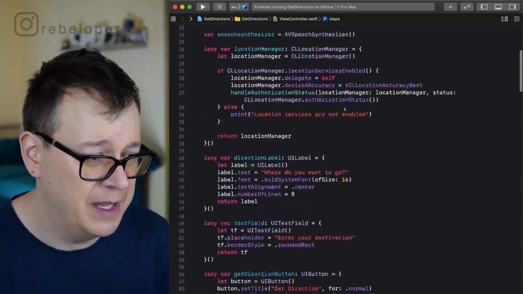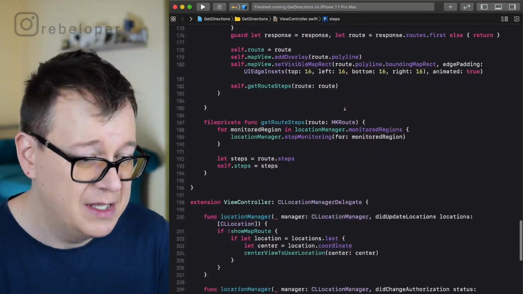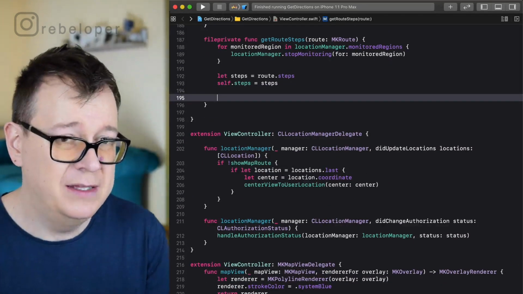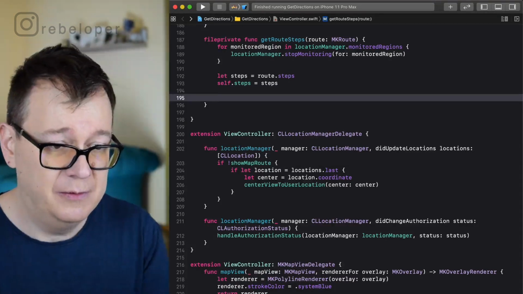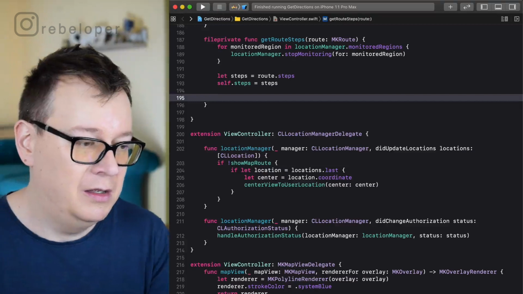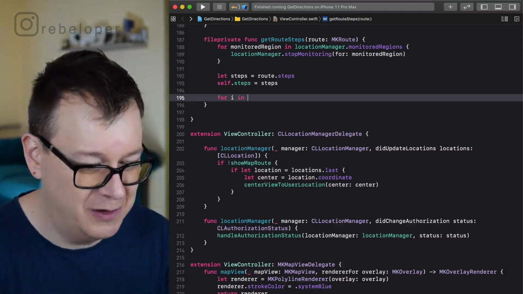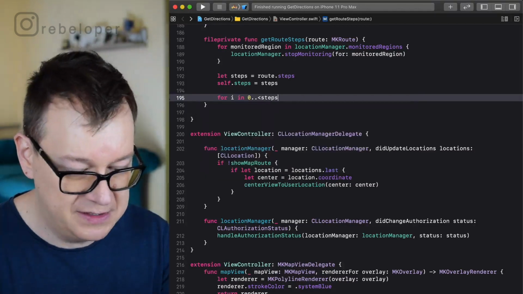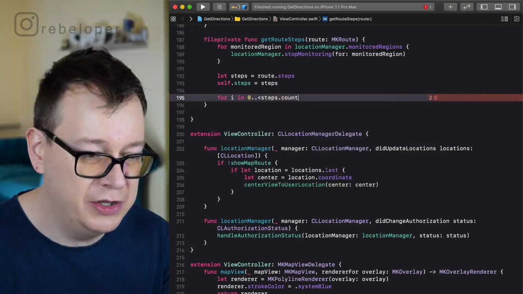Let me just close this. Now that we got our steps, that's pretty awesome that we already did. Let's just scroll all the way down to this function, and let's move through the steps. And we are going to set a monitored region for each of these steps. So I will choose a for i in loop. Let's just type that out so you can see what I'm talking about. From 0 to less than or equal to our steps count. So steps.count. Okay, so not a for monitor region in, but because I'm going to use this i here.